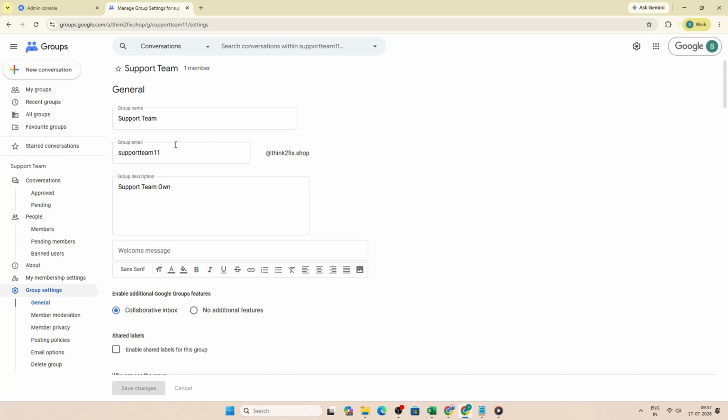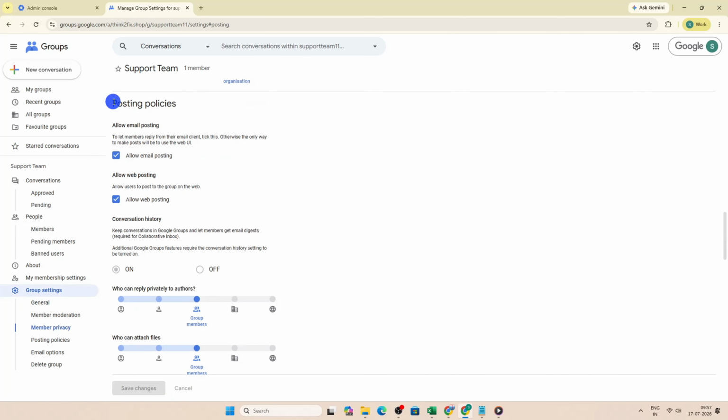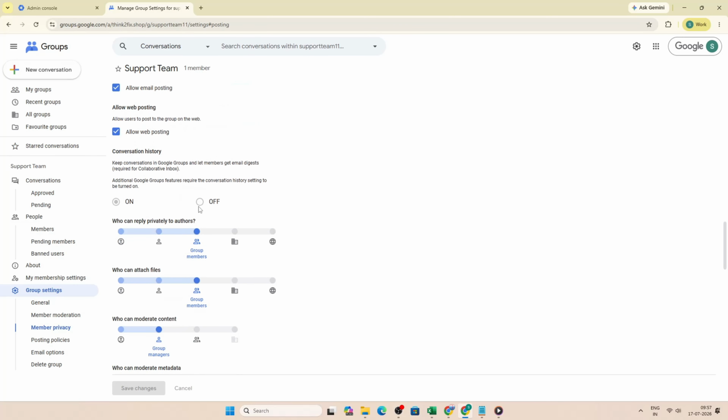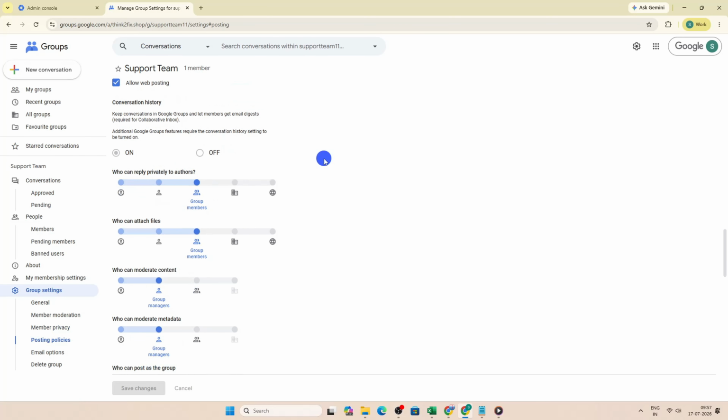Under the General and Posting Policies sections, review the available permission options carefully. For private replies, look for the setting called Who can reply privately to authors. Here, you can choose whether private replies are limited to group owners, group managers, group members, your entire organization, or anyone on the web. The right choice depends on how open or controlled you want communication to be.